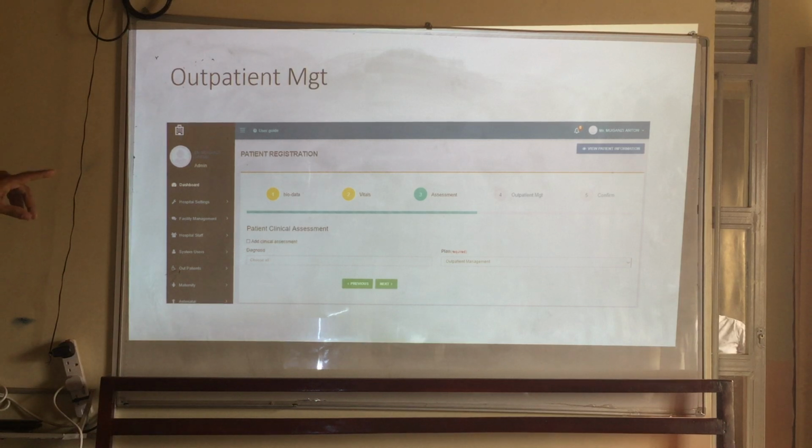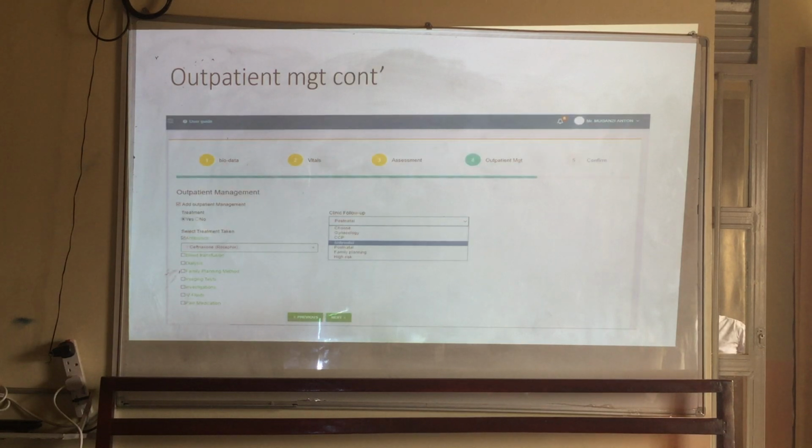So you can click in there to say whether this patient is an inpatient or outpatient. If you click outpatient, you're going to get the outpatient medical form, whereby you're going to key in the information and the drugs you're going to give the patient. And also, if you want to follow up the patient, you key in where you want to follow up this patient.